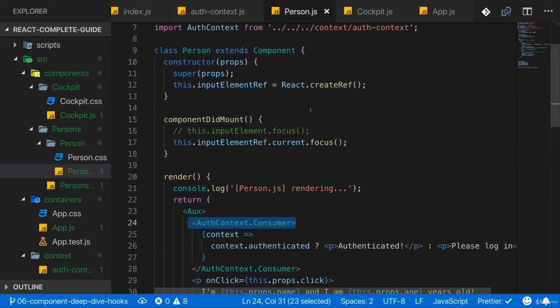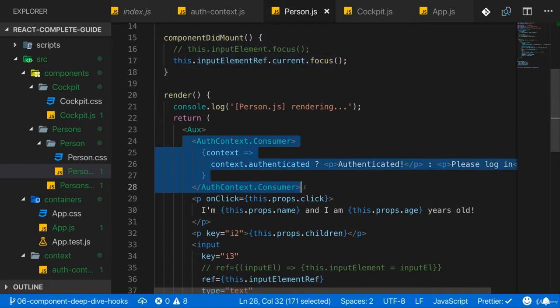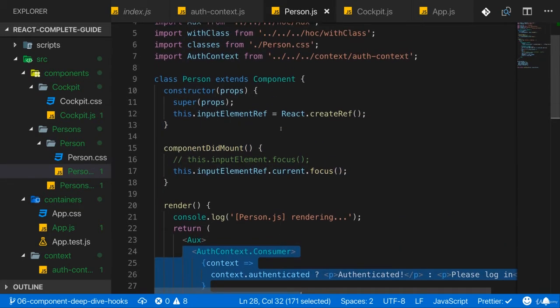Now, what if you wanted to have access to it in componentDidMount? Because here you also need the authentication status, because you're maybe sending an HTTP request that needs the user ID. Well, then you would have no chance to access the context in componentDidMount when using the context like this. Thankfully, React 16.6 added another way of using context.